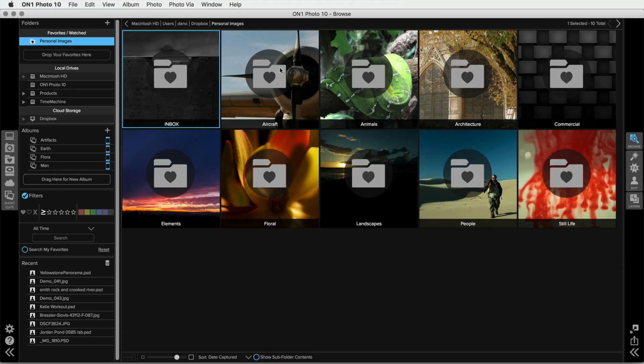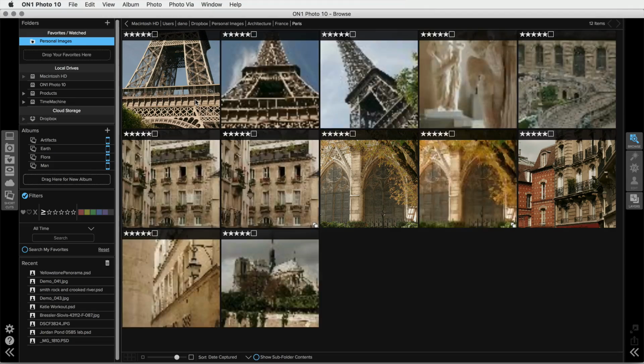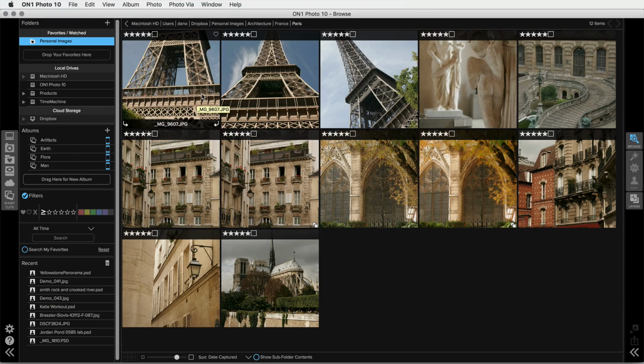In the main preview area here in Browse, these are actually folders. You'll see that folders have a folder badge on them, and they actually show you an image inside of the folder to give you a clue as to what's inside of it. I can select and drill down inside of a folder, and I'll continue to see folders and images mixed together. If I keep digging into my folders, I'll get down to where the photos actually live.